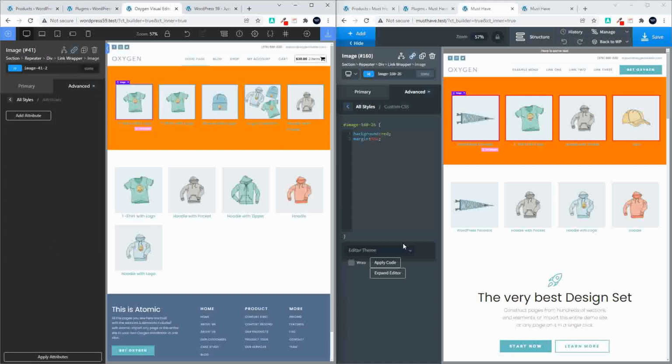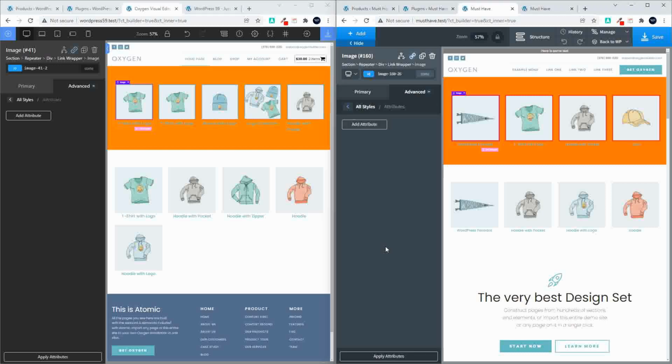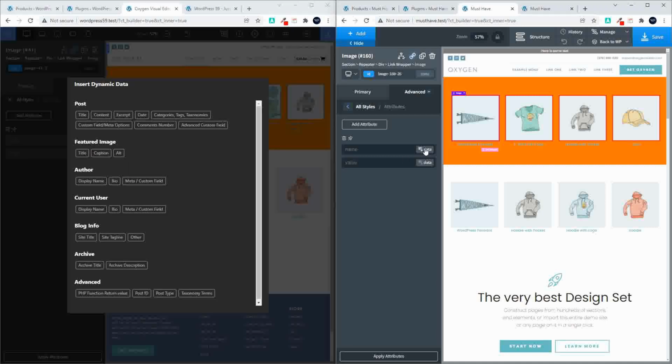And then we have some attributes. So let's head over to the attributes, and you'll see here that the attribute, if we select from the data, let's just have a look at that window.